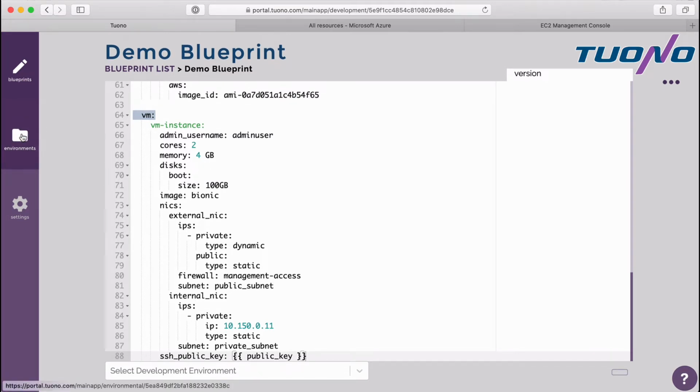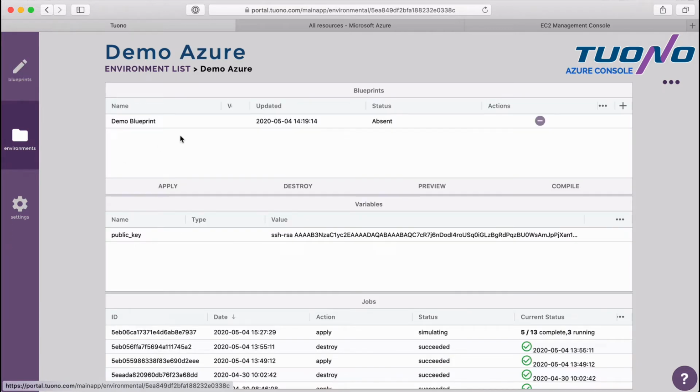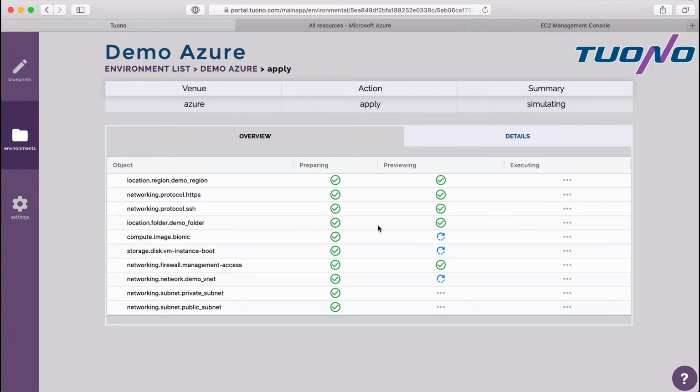So if we jump over into those environments and we look at the state of this apply here, we're now seeing this blueprint being applied into Azure in this case. So the Tuono Intent Engine transforms our human readable blueprint into the required public cloud objects, calculates all the object dependencies, etc. during the prepare phase. You can see that's done. It's now in the preview phase.